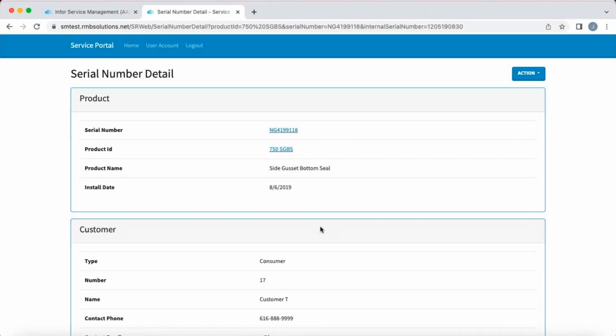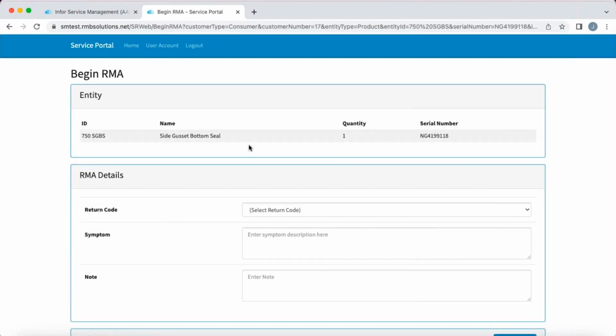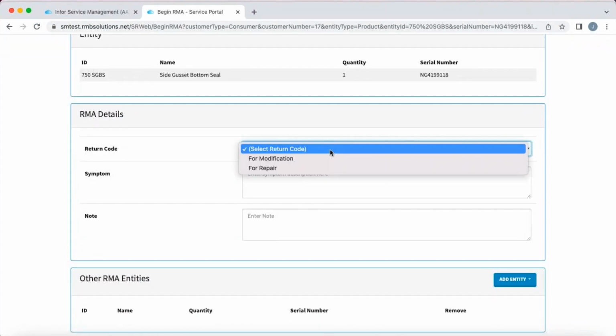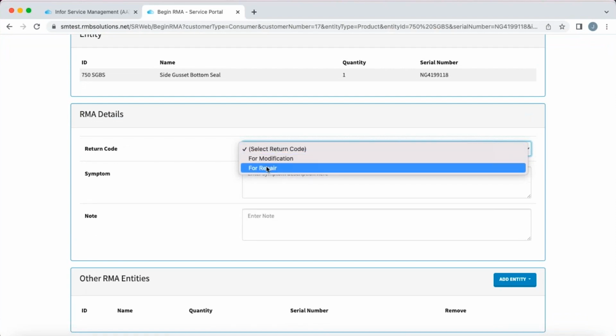So our goal, of course, is to make it easy for your customers to do this, so that they're interested in using this portal as a tool. And then they can take action. In this case, I'm going to begin an RMA. When I begin this RMA, it brings the product that I'm going to return up on the top of the screen, and then I just select return codes. These can be customized by you as the manufacturer, maybe for modification, maybe for repair, maybe for calibration, for whatever reason you're getting the product returned.